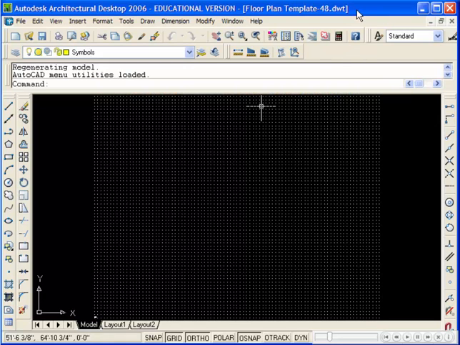Now I'm working, if you look up here at the title bar, it's the floor plan template -48.dwt file. I'm working in the original template file. Any changes I make here and save will be saved with the template file, so when you start a new drawing based on that template, it would have the changes already made in it.